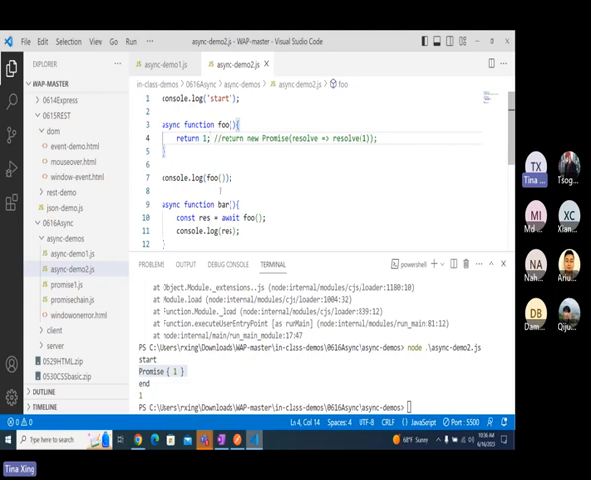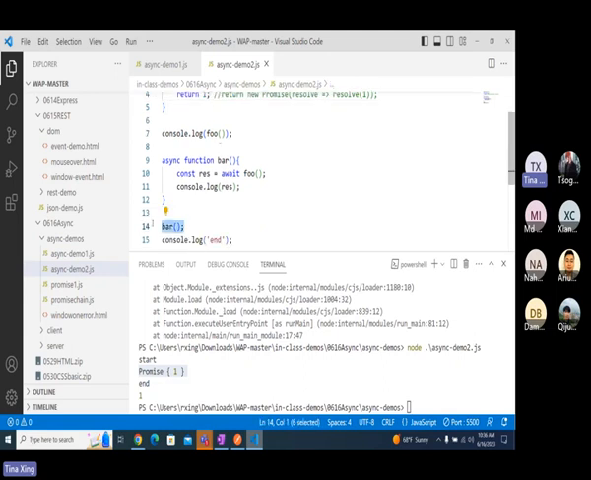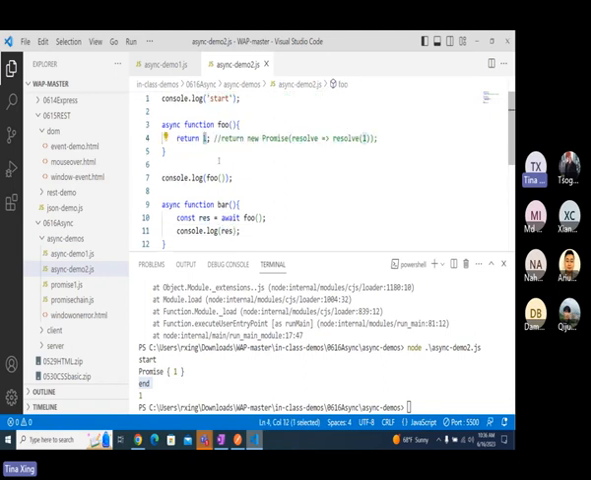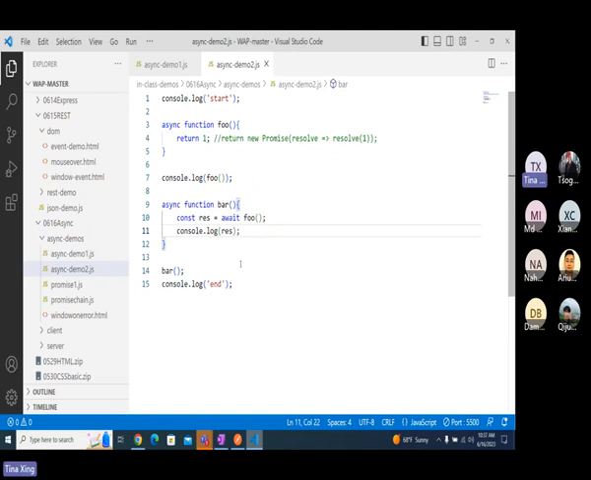Okay. Then I call the bar here. So here I call the bar before the end, right? But we go to the end first. Then we got the result 1 because here I resolve 1. Take a look at here. You will get a start, and this one is going to be promise 1, okay?